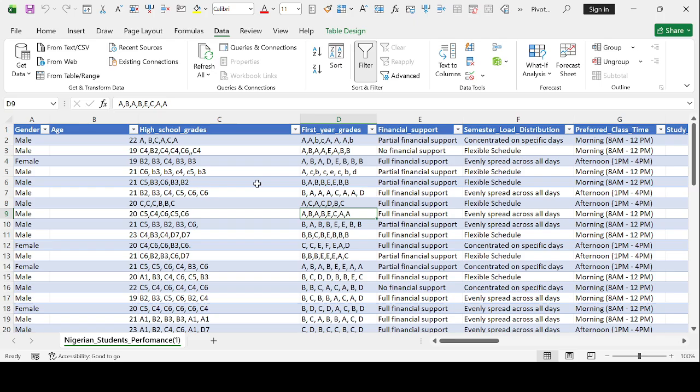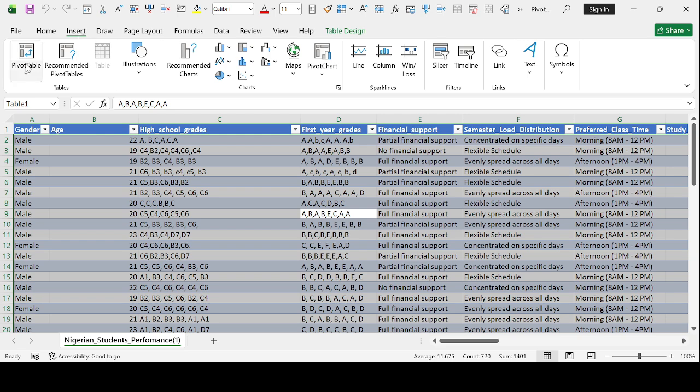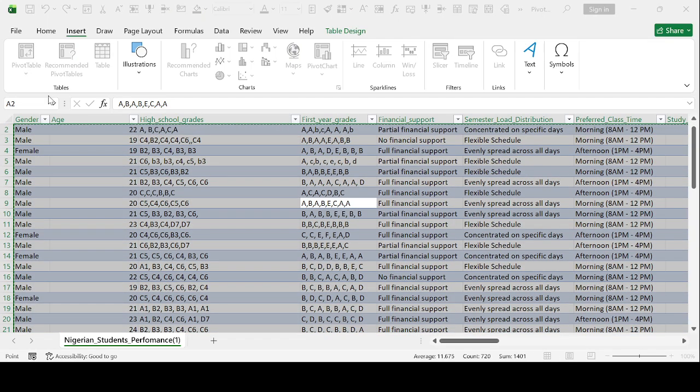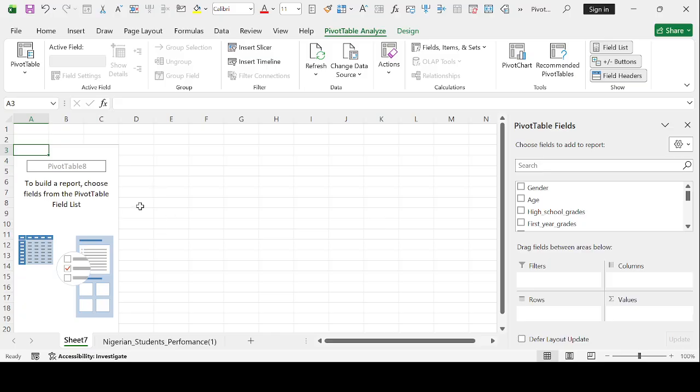The first thing we'll be doing, we want to know the count of gender, how many male and female are present in this data set. To do that, we'll highlight everything, Control A, then go to our insert tab, go to pivot table, and from table or range, we select table or range, and then we use the new worksheet. It's preferable to always use the new worksheet, and then okay.